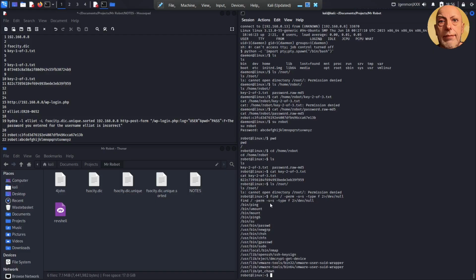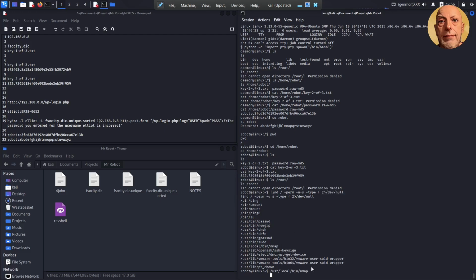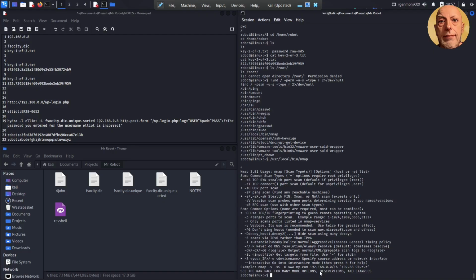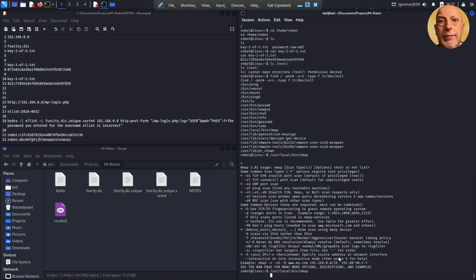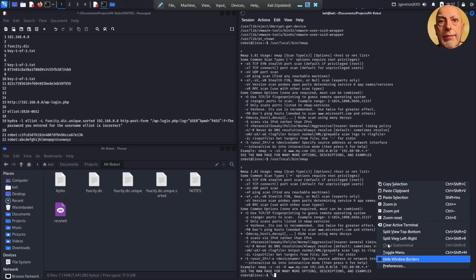But if we look through it, I can immediately see something that stands out to me. Something I don't usually see in this list, that's Nmap. And that's incredibly useful because Nmap has what's called an interactive mode. Not quite finished what I want to type there. Let's try that again. No, it's not liking how I'm doing that.